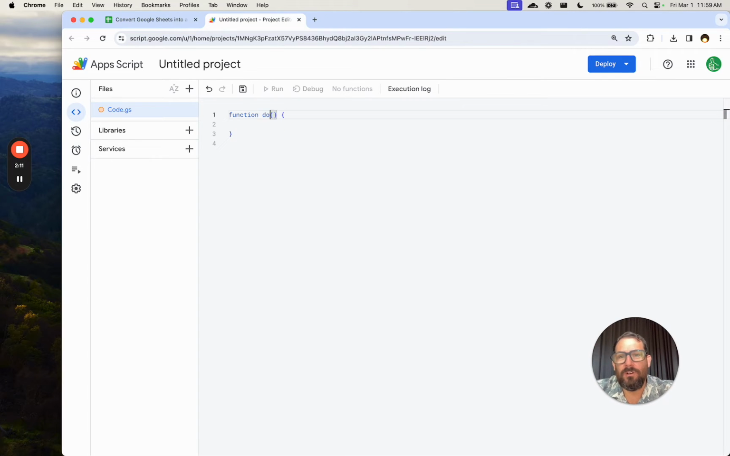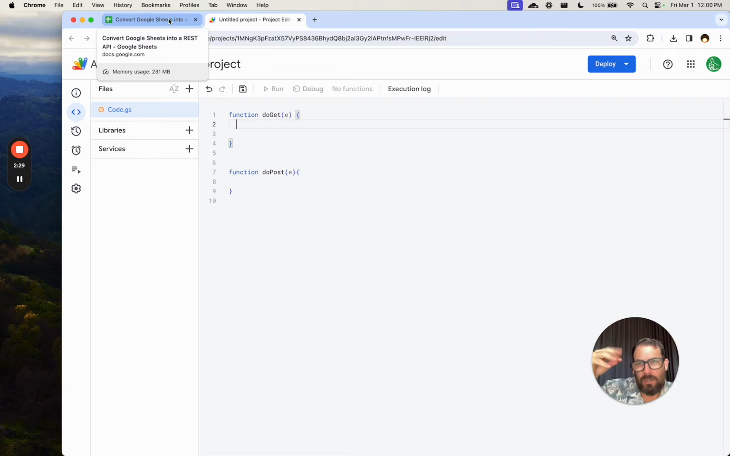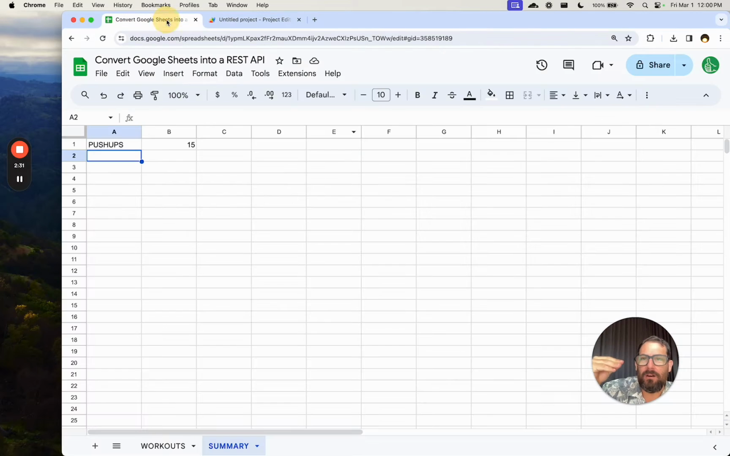So our function, we're going to write doGet, and then we're actually going to create another function called doPost. And we need some event in here. These are different events, but we're going to call them e for event anyways. We're going to do the same thing in both of them. All right. Now we need to get some parameters. And in the doGet, we're creating a GET API call that's going to add to our workouts.